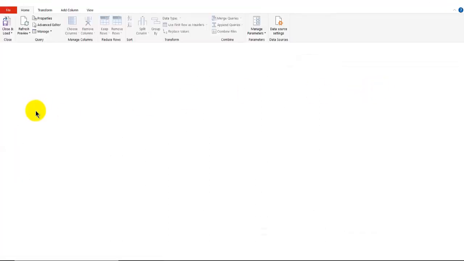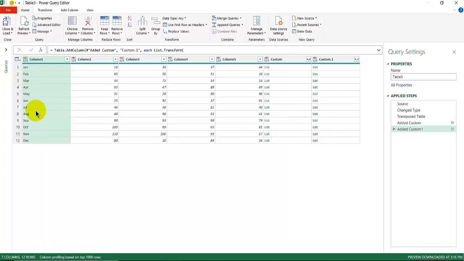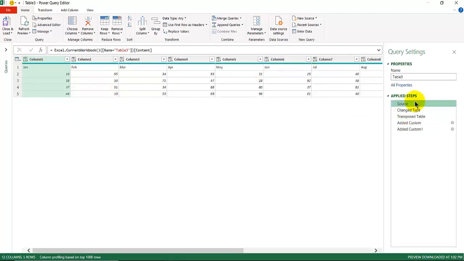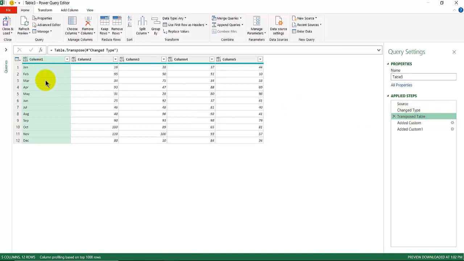My solution may be, but first I want to thank God for giving me the opportunity to do the research and come across this problem. So right from here, I do a transpose. Before that it was like this, and then I do a transpose. So with the transpose, it is now right here.